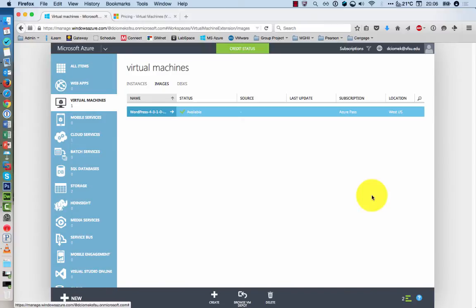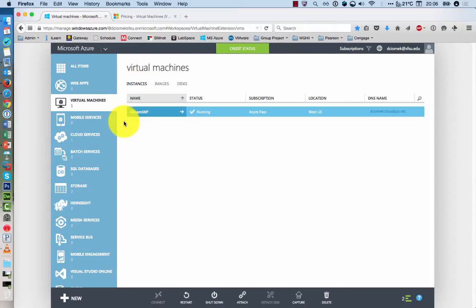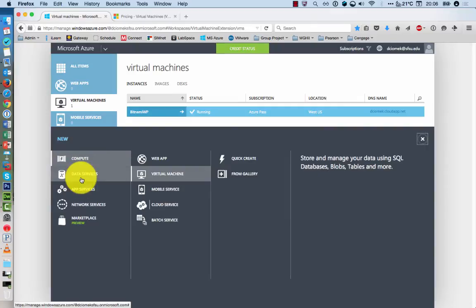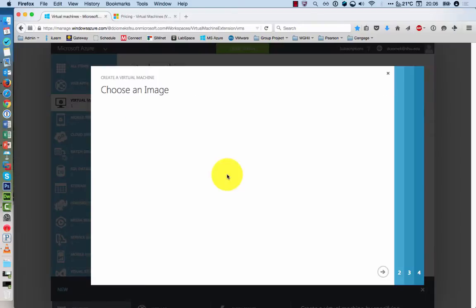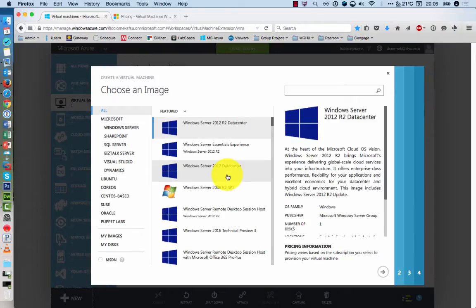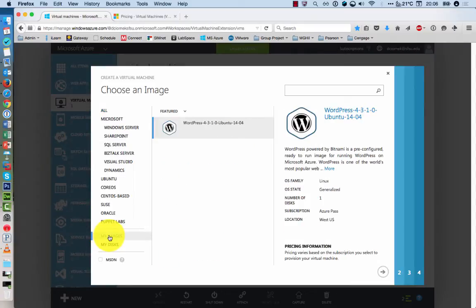Now we can actually install a virtual machine from this image. Let's go back to instances. In your case, there won't be any here yet. And then we can click on new, compute, virtual machine, from gallery. Now you can click My Images and you'll see the available image for installation. Select it and click the arrow to continue to the next menu.